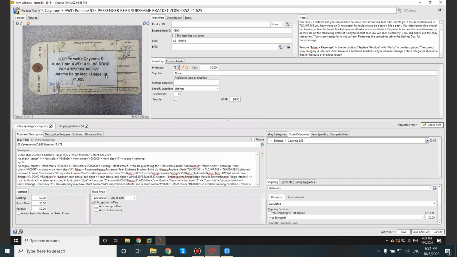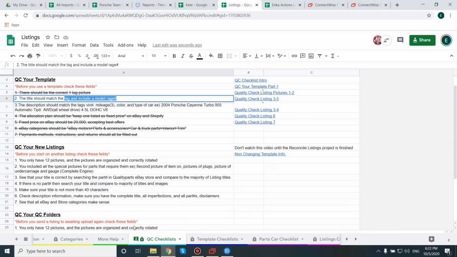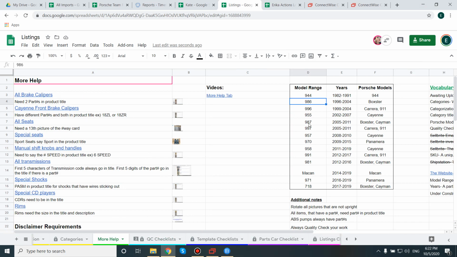So what that looks like is, here's our tag, here's our template title from here to, and then from here to the 955, and then also including the mileage here. So let's make sure that this is correct. We've got an 05 Cayenne S, all-wheel drive, and then it should be a 955, and then this is the mileage. So 21625, 21625. Okay, so that's correct. Let's double check this 955 is correct. We're looking for an 05 Cayenne. An 05 Cayenne is a 955, so that is correct. So they've done that correctly.